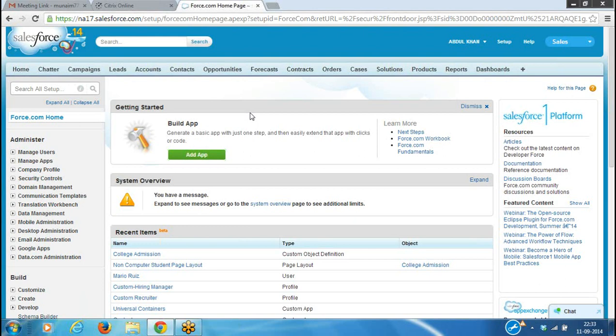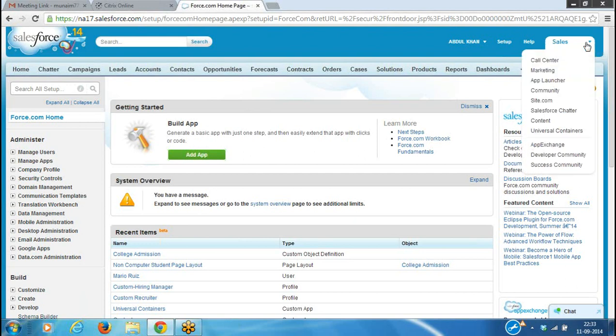So you just go to your top right corner, drop down. Okay. So if you click on this, you see a menu which appears, right? Drop down menu: sales, call center, marketing. These are all applications. These are all apps. Now, if you click on this help link, that will take you to the help. Don't click on that, not required now.